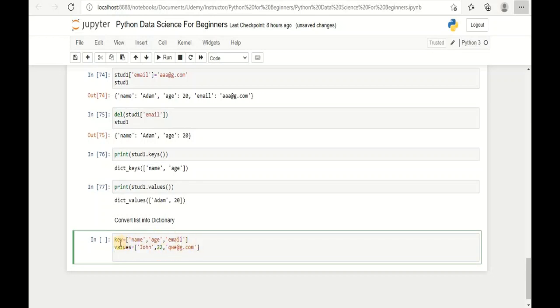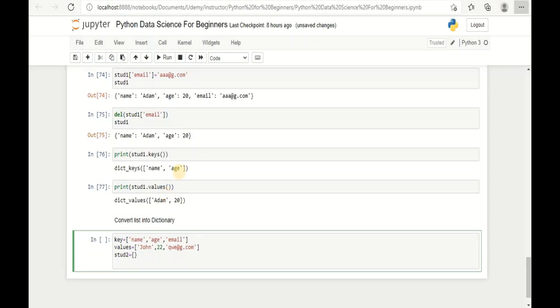So what we're gonna do here is we're gonna use the zip function to merge the keys together with the values to be converted to a dictionary. We're gonna need an empty dictionary to store all the keys and values here. So let's define a new dictionary, student2 here, and let's enter a new line. So we're gonna say for I and J in zip. We're gonna use the zip function to zip keys and values.